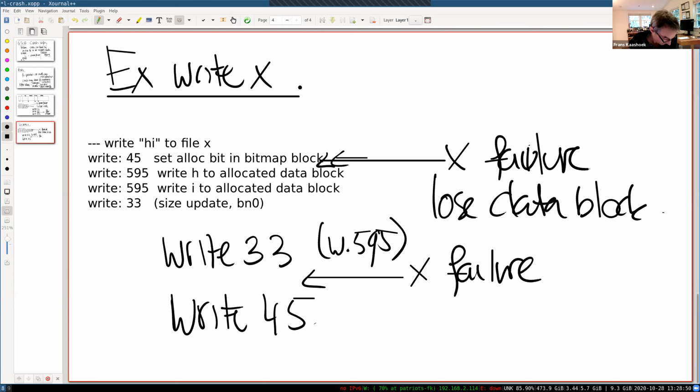What is the risk? The size of the file is not compatible with actually how many data blocks are allocated. That might be, although I think the write of 33 actually updates both the size and the block number, correct? Oh yeah, so that might work out okay. If there were two separate writes, that would be a problem. But there's some bigger problem here.